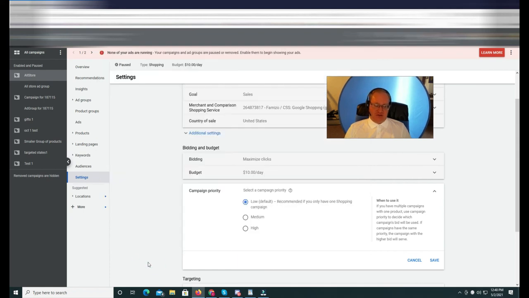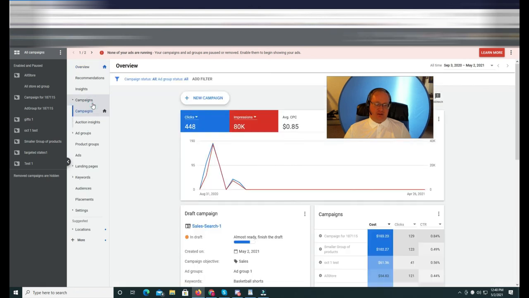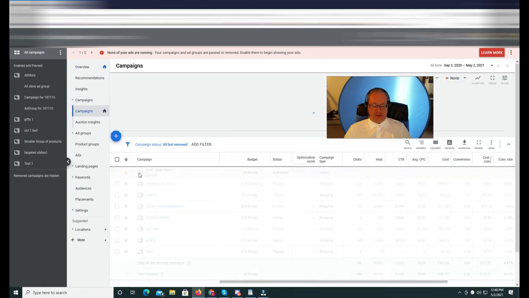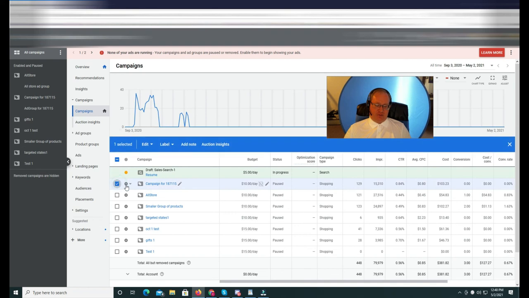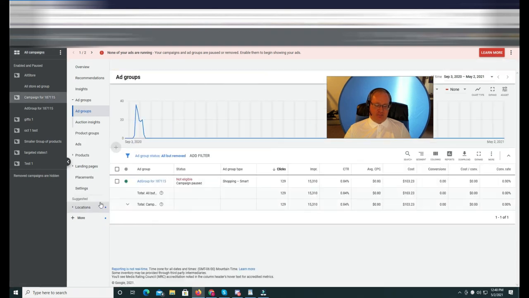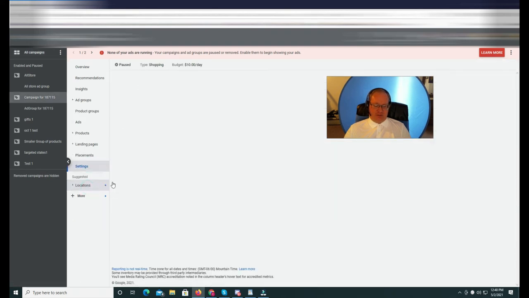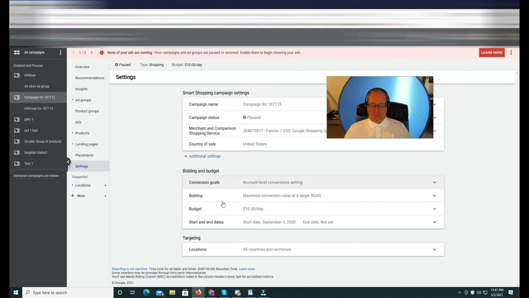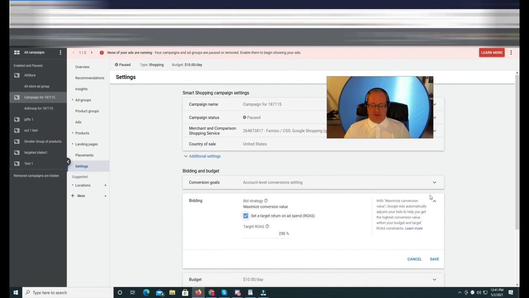And as I said, we're moving to the bonus question now. Let's go ahead, and I said I'd show you how to make a more profitable smart shopping campaign. So this is my smart shopping. I go in here, hit the settings button, and it's the same thing here. You want to set a target return on ad spend. So once you have some data, take your smart shopping and say, I want at least 300% ROAS.